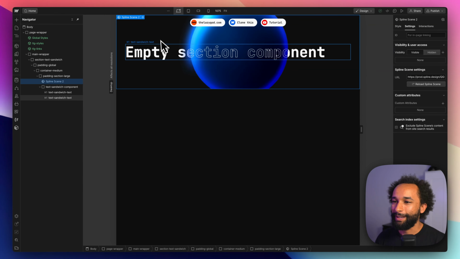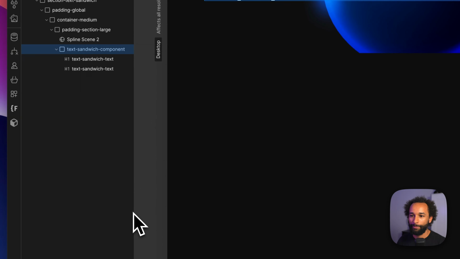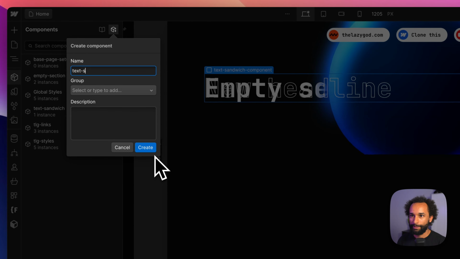But what if we want to edit the text here? So new headline. Okay, so this is not ideal because I would have to edit the text two times to actually get it to be synchronized. So what I can do here is I can turn the text sandwich into a component, and we can call it text sandwich component.